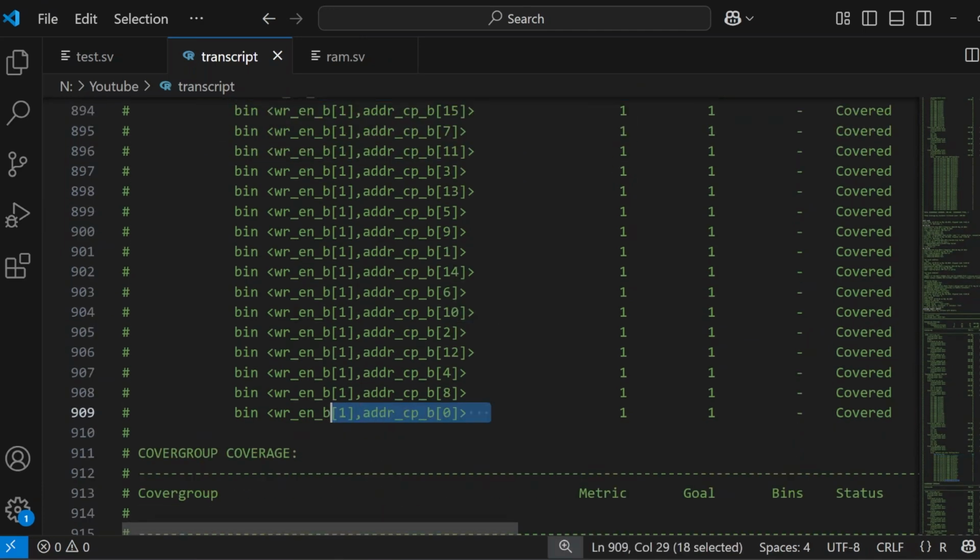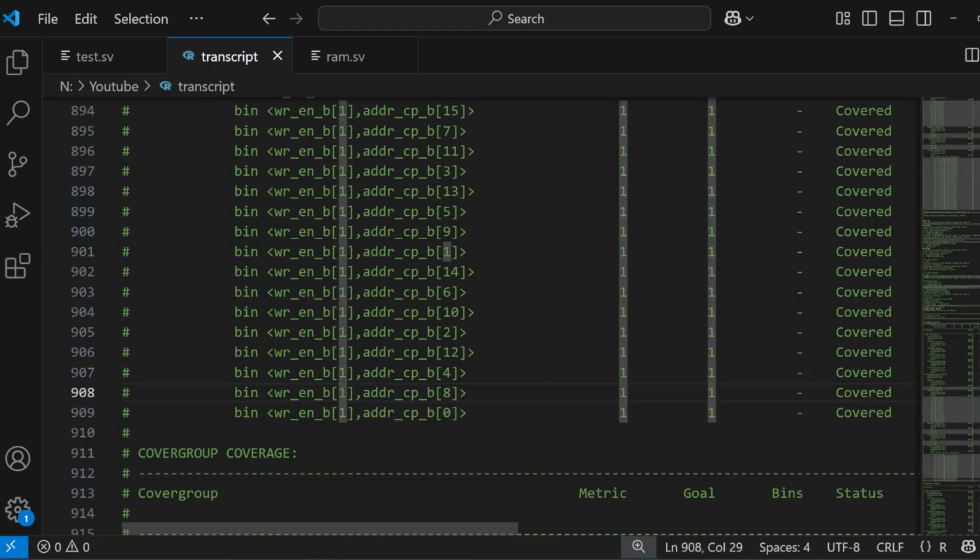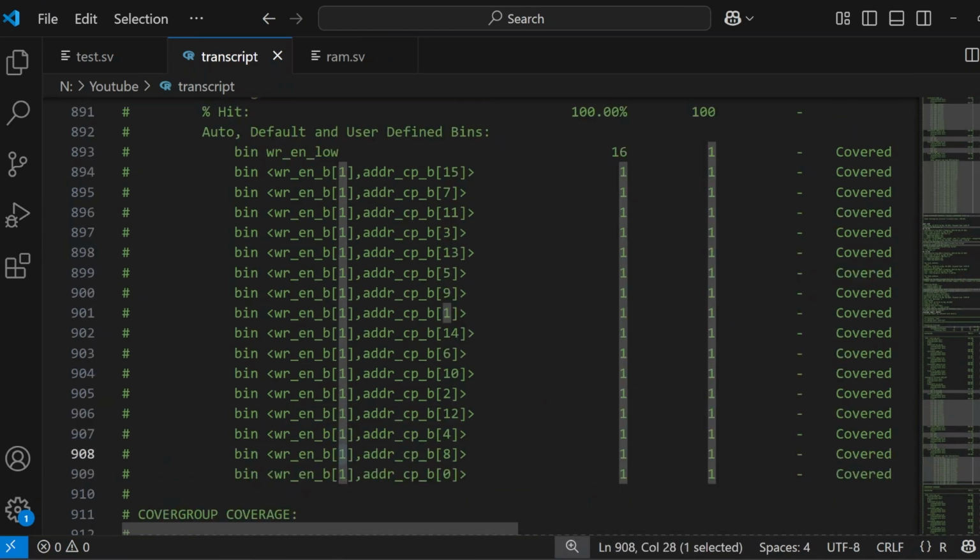it just left all the combinations, as you can see right here. Every combination is 1. So it just left all the combinations in which the write enable signal is high. So still every combination is getting covered, and what it is doing is just creating a collective bin of a single type of combination.